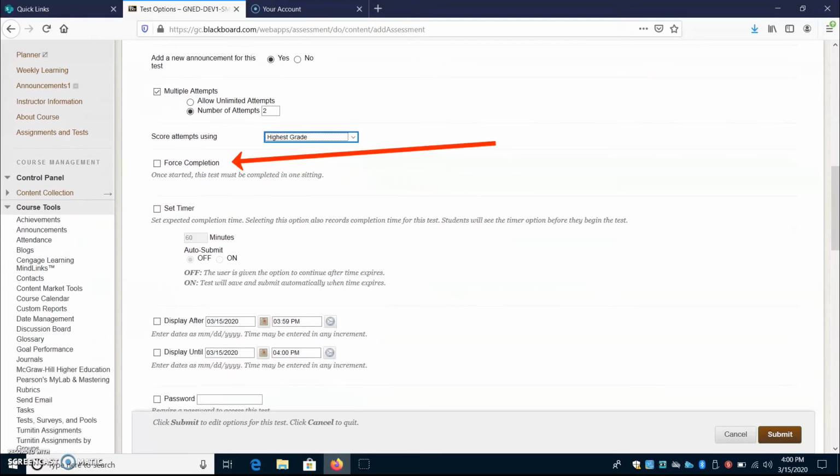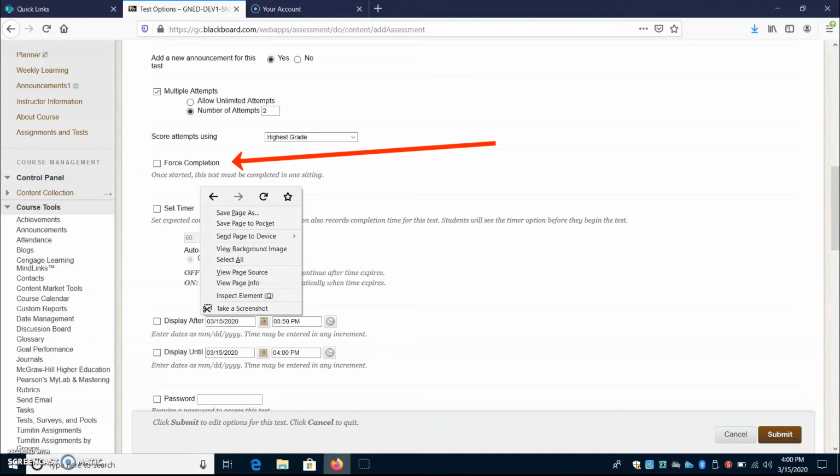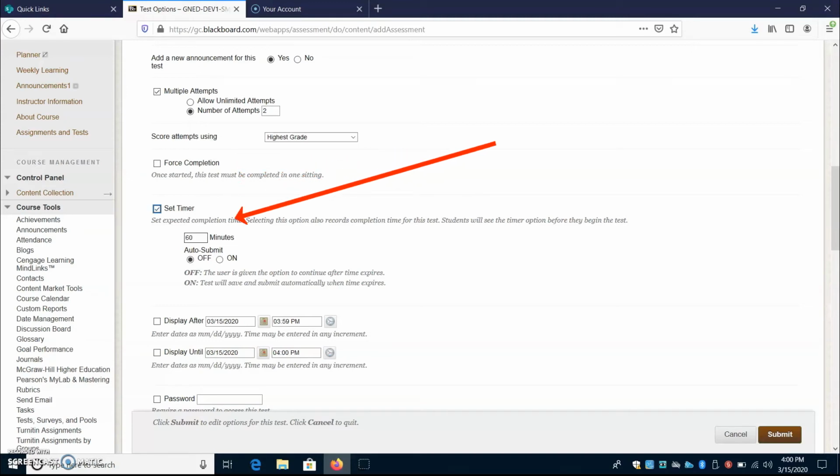Now you can either choose forced completion, which if they start the test, they must finish the test. So if you're going to give them 90 minutes to complete a 60 question multiple choice, then you might put a forced completion so it's done in 90 minutes and doesn't go beyond. But because I've put 2 attempts, I'm going to set the timer to say I'm going to give them 3 hours to do that. Or no, an hour and a half. I guess 180 minutes will do that.